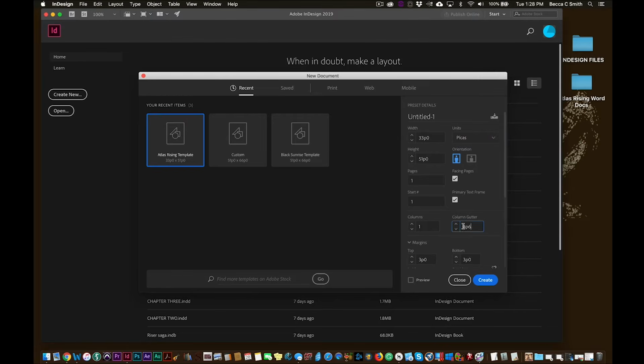Gutter, I do mine at 3/4 of an inch. They recommend at least 1/2 inch. I like mine a little wider, but it's up to you. And then here, sometimes this chain is chained, so we unchain that because otherwise, if you change one, it'll change them all. And I like my inside margin to be different from the others.